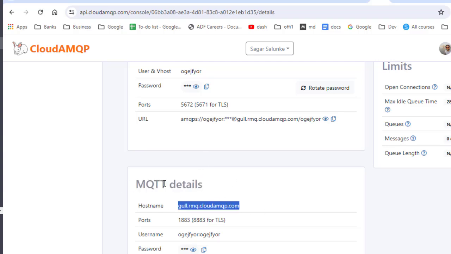So MQTT server is running on this host, and if you want to use a TLS connection, then you can use this port 8883. If you are using a normal connection, then you can use this port. Then you will find the username and password over here. You can click on this button to reveal that password. So with this information, you can send a request from Postman. I'm going to go to Postman now.